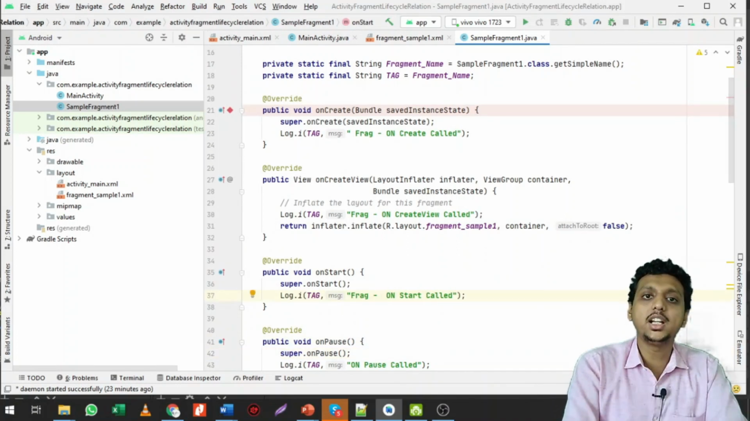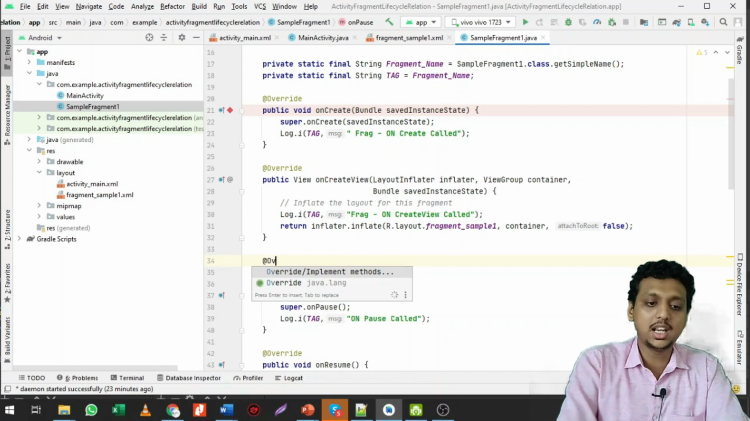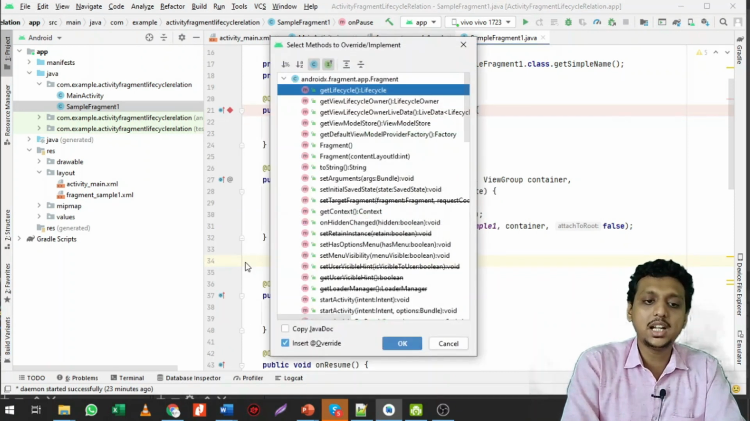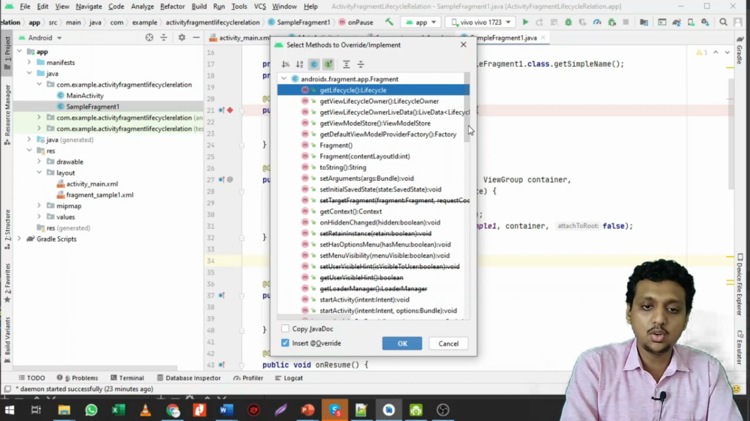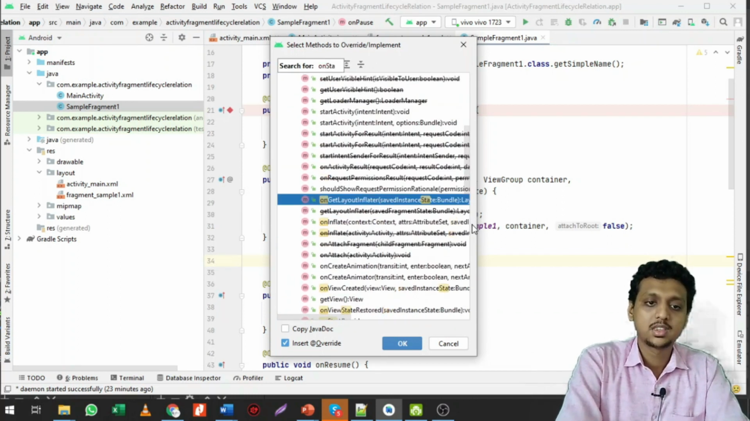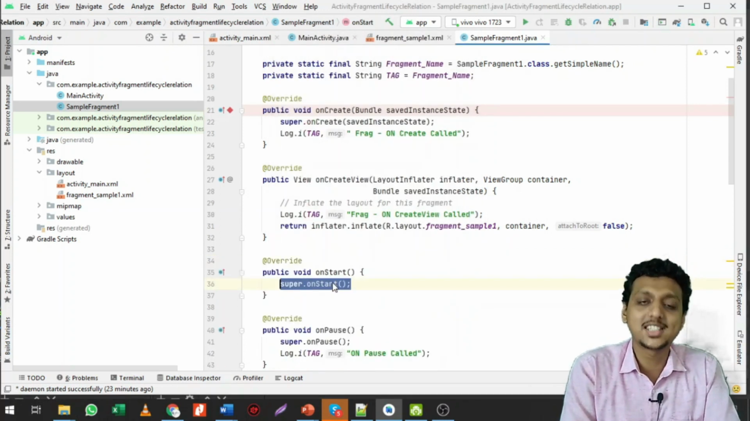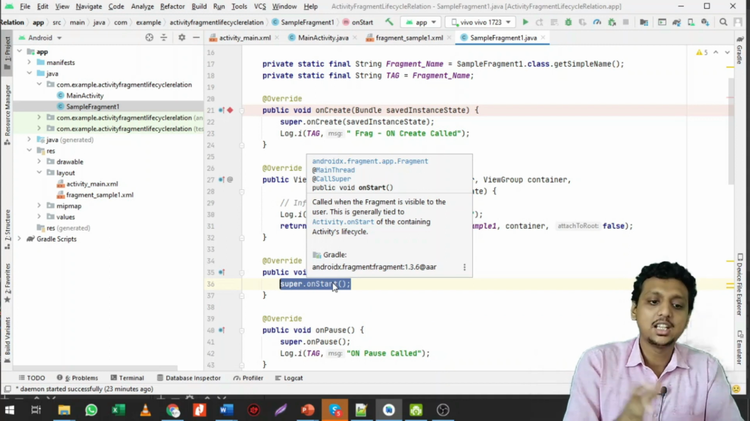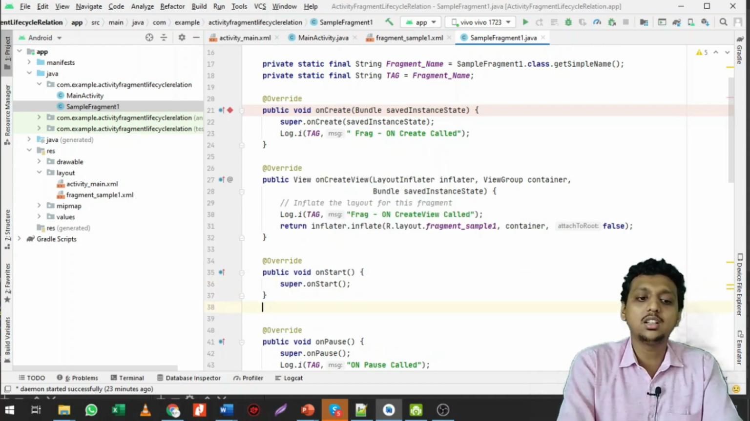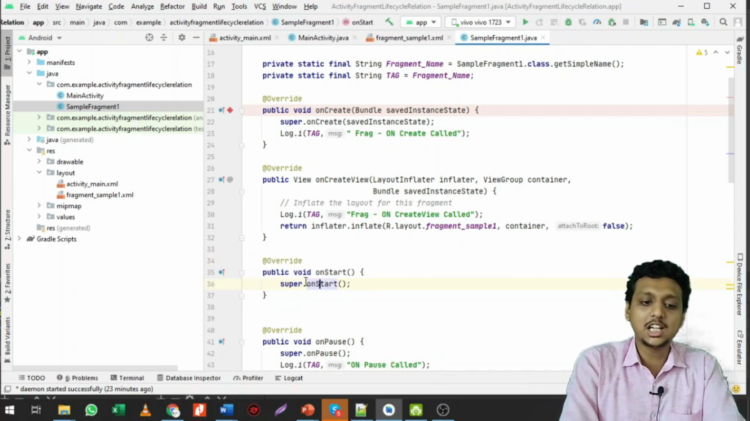See, I just overrode each and every method. If you want to override any method, let me remove this and show how you can do that. Just write @Override, click over here, and find your method. I removed onStart, so let me write onStart. Just click on it and the method is overridden itself. Isn't it easy? If you do not want to write the code manually, you can do it like this.